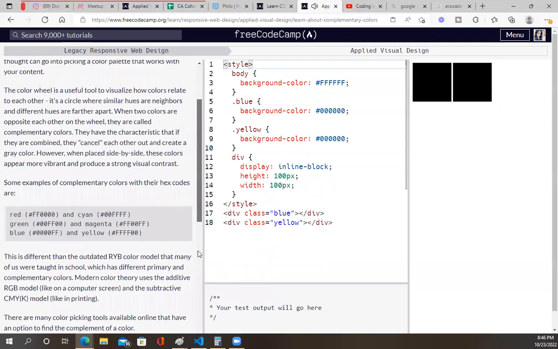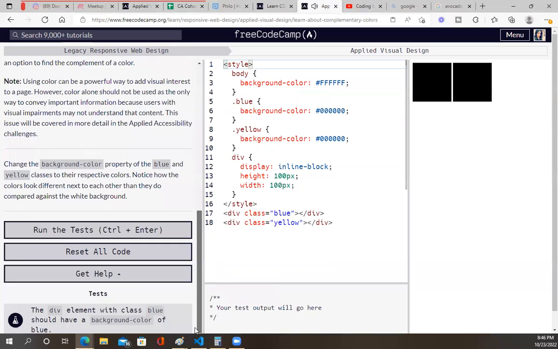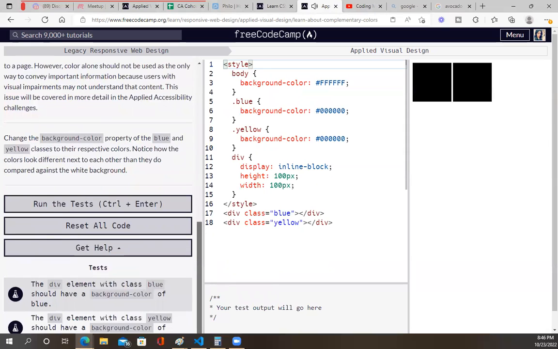Sorry, I'm not reading all that, y'all. I mean, I know what all of this is anyway. Change the background color property of the blue and yellow classes to their respective colors. Notice how the colors look different next to each other than they do compared against the white background.